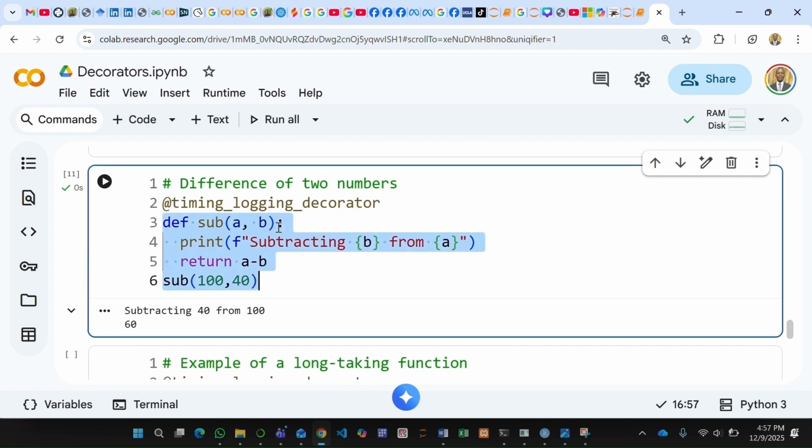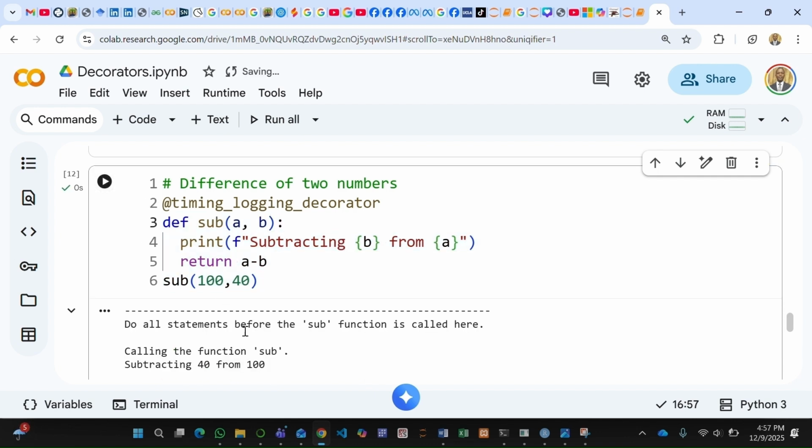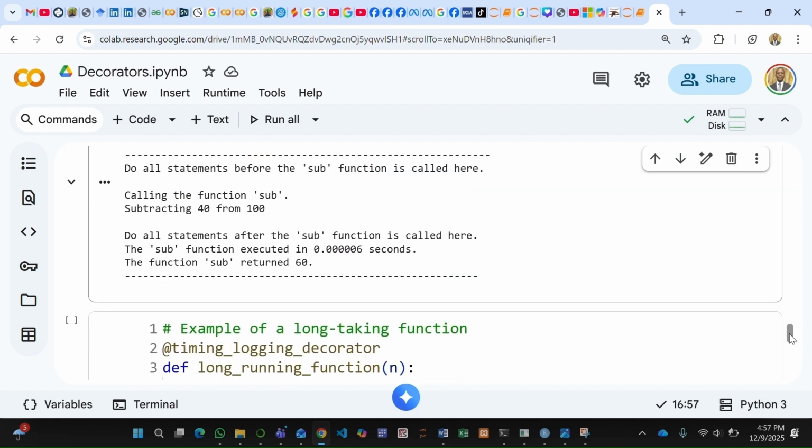But if you run the whole output, then it will beautify this. What we have run will be wrapped inside. It will beautify by the line on top and the line at the bottom, and then do all statements before this one. So that's the subtraction, and all this function that we had there, and then it will give the result here that was 60, and it took 3 seconds.